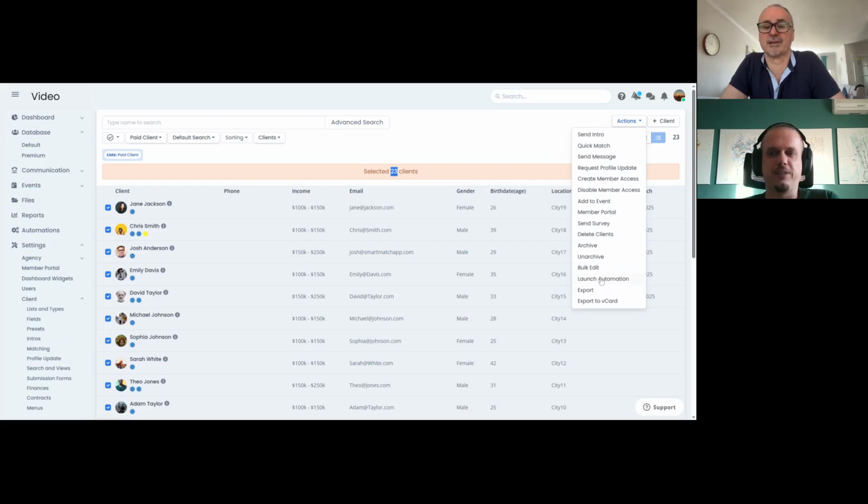Launch an automation for everybody. If you have an automation saved on the backend, you can just launch this automation manually without any triggers. We have a type of automations called manual. So let's say you have a sequence of 3 follow-ups to be sent to all these paid clients. You just create automation and you launch it.